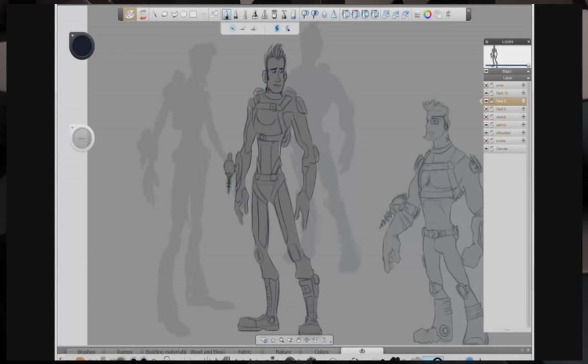I'm only still using one layer for my base paint. It's underneath the lines, but it really is a fun way to quickly check different colors, different materials, and it's a great way to paint.